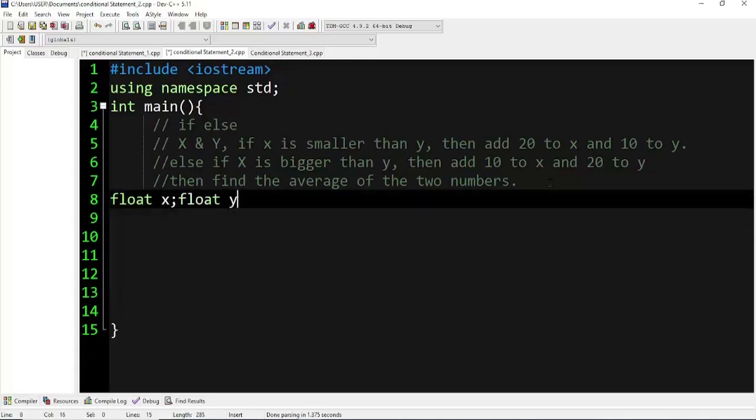Float y, float average. Yeah, it's normal like this. You can see I give this average a full name, average. I do not put something like z. It's very good practice for students learning programming that you don't name a variable with a name that has no relationship with its work. Let the name of your variable be similar to the function of the variable. So this is average. You can make it like this.